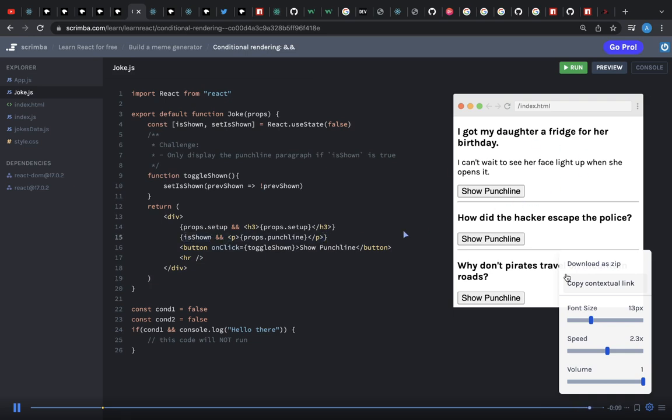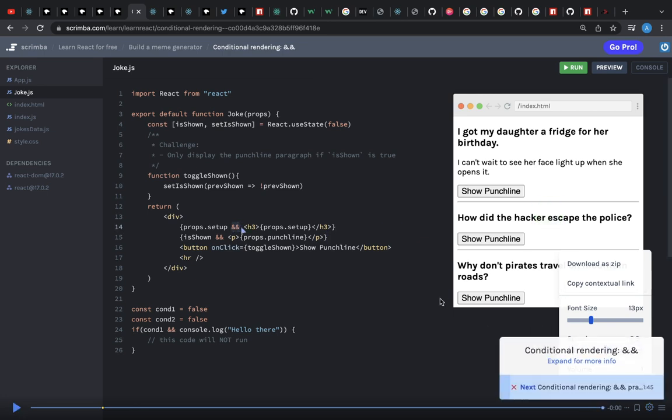So as a recap, in React, when you have an element that you either want to display or not display at all, using the and logical operator is a really concise and great way to do that.